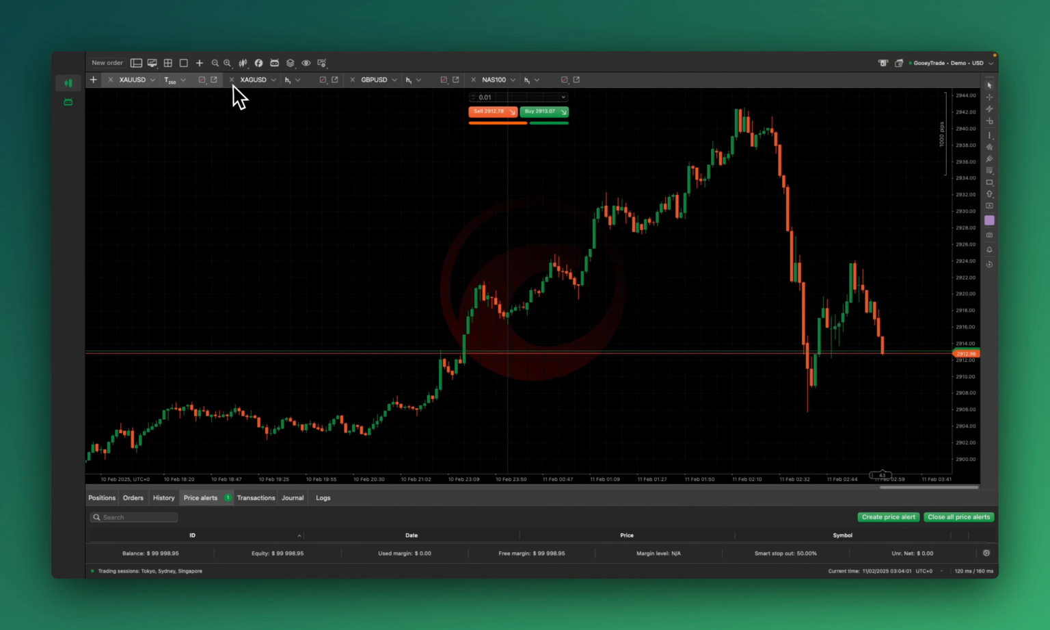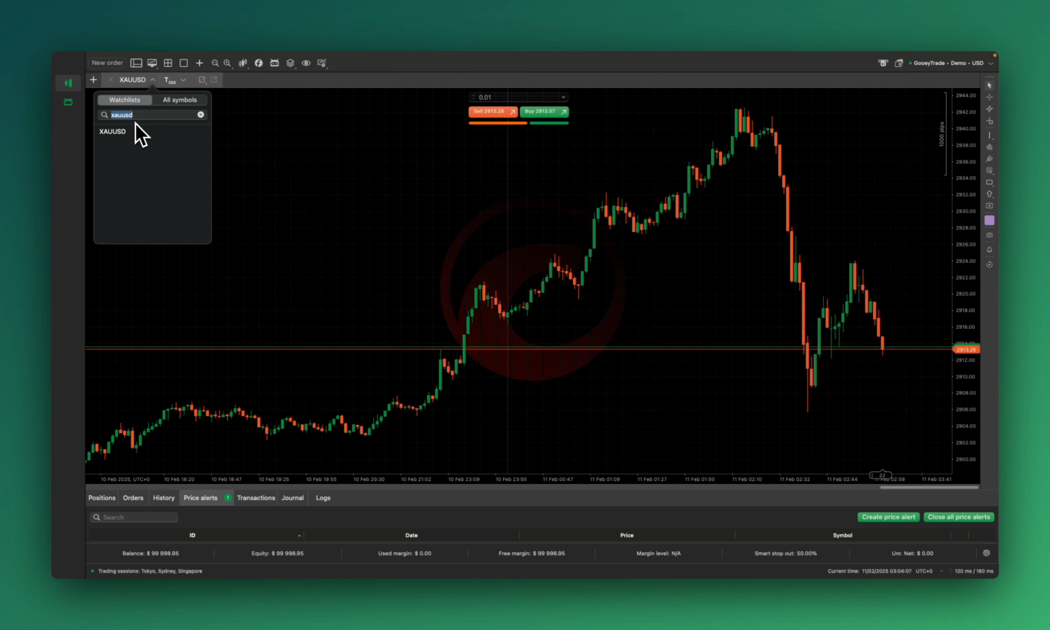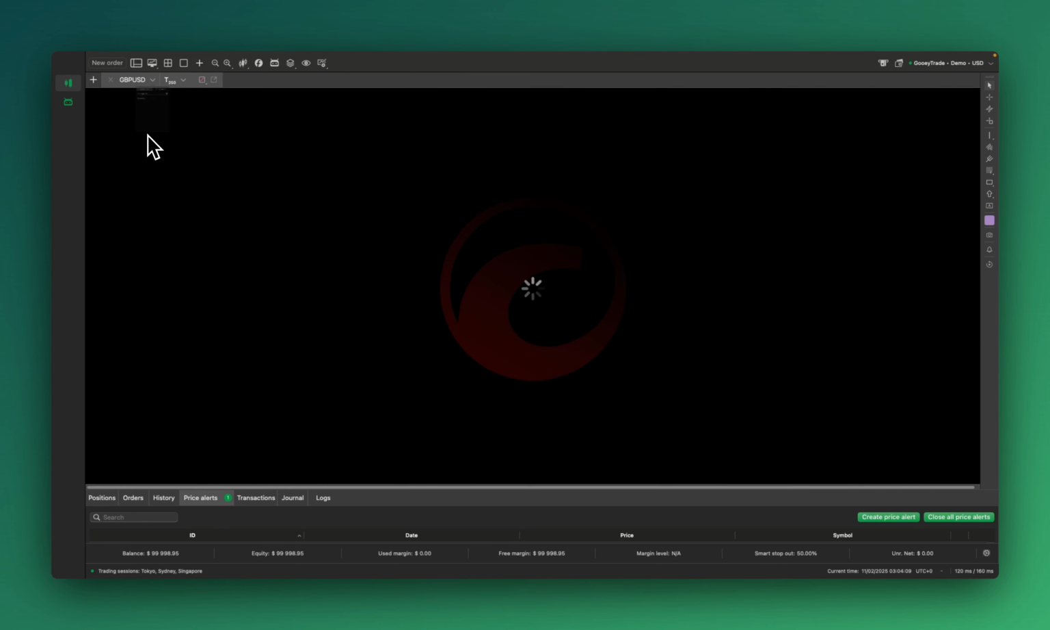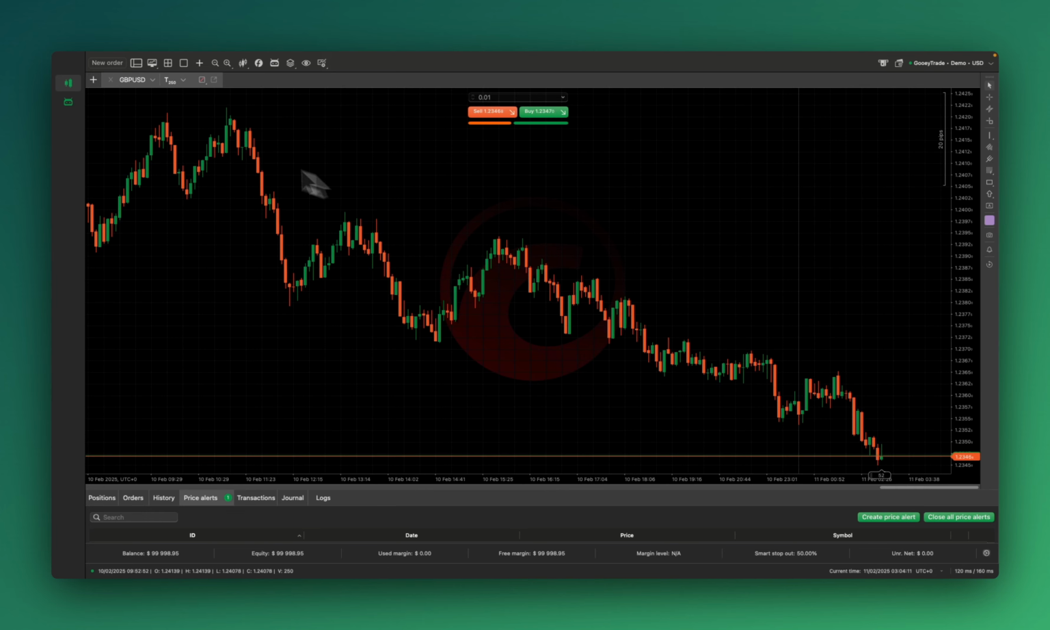This one's for gold, right? So technically you don't have to open many charts if you don't want to. You can open just one and then just change the pair from here if that's all you want to do. Okay, so this is what it looks like for a tick chart on 250.